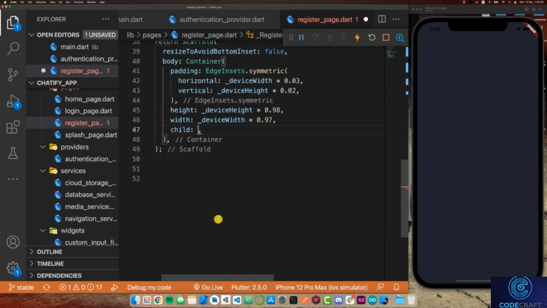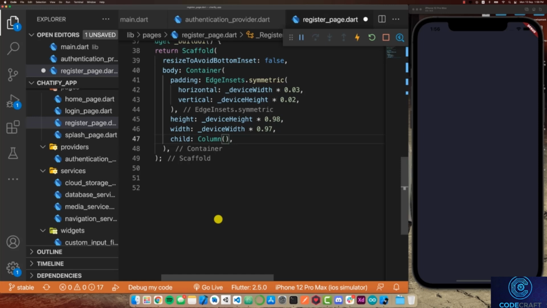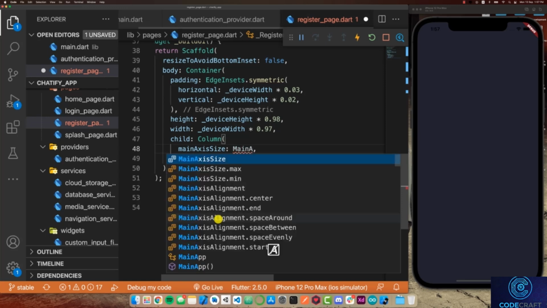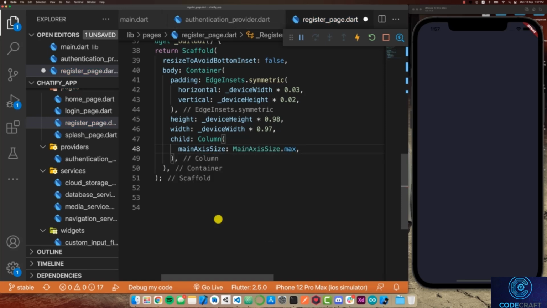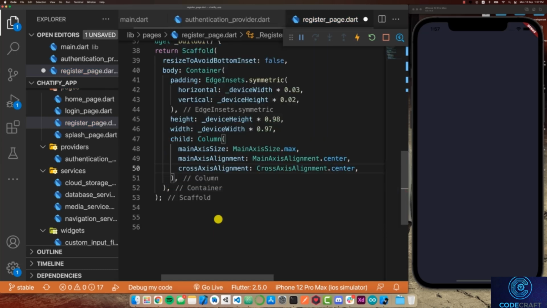The child then is going to be a column as expected, and the reason for that is because we want multiple children within this container stacked one on top of each other in a vertical fashion, and that's only possible through having a column widget. Then I'm going to define the main axis size for the column, and I'll say, hey column, take the maximum size that you can take within the widget that you are constrained in. So that's the container, so maximum size of the container. Then I'll say that the main axis alignment is MainAxisAlignment.center, and similar to this, I'll do the cross axis alignment, and I'll say the cross axis alignment is center as well. With this, I'll add the actual children's list, and now we're ready to add the children to this list.